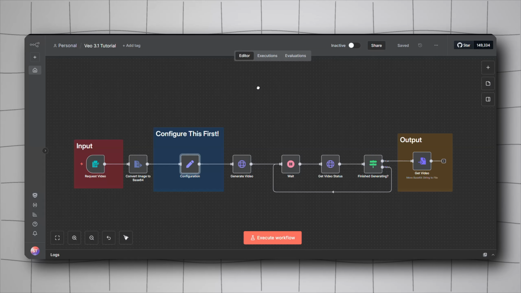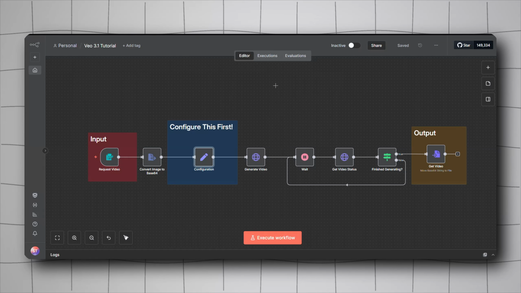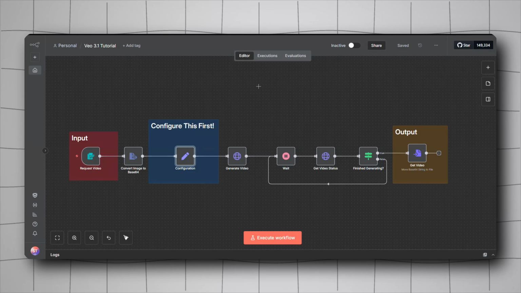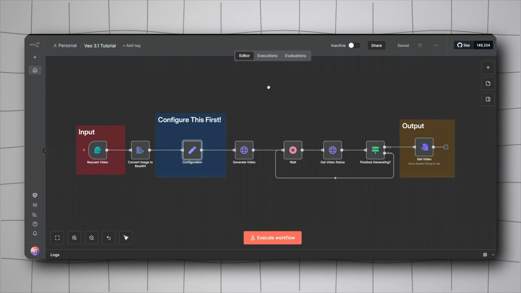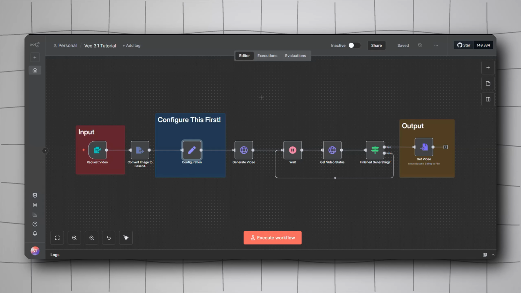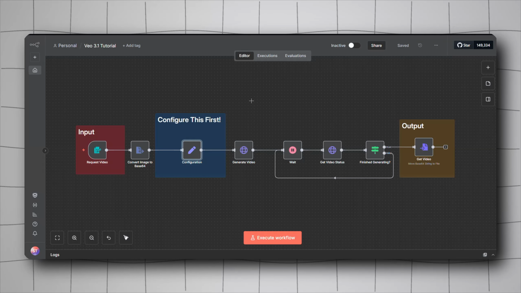So the first thing you have to do is just join our Discord server and paste in this template we got for you on N8N. This one will allow you to use VEO 3.1 for free. Now we'll have to do a couple of configuration, of course.